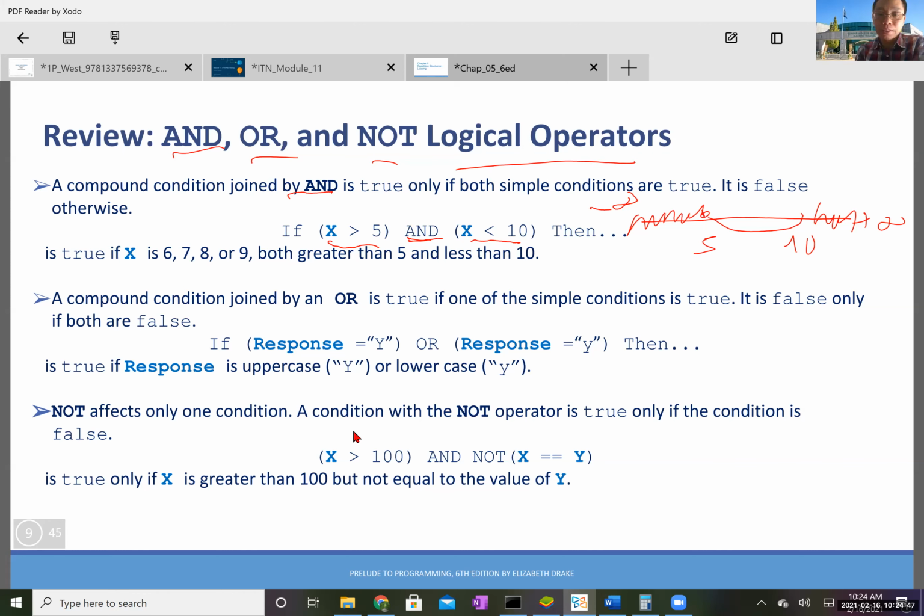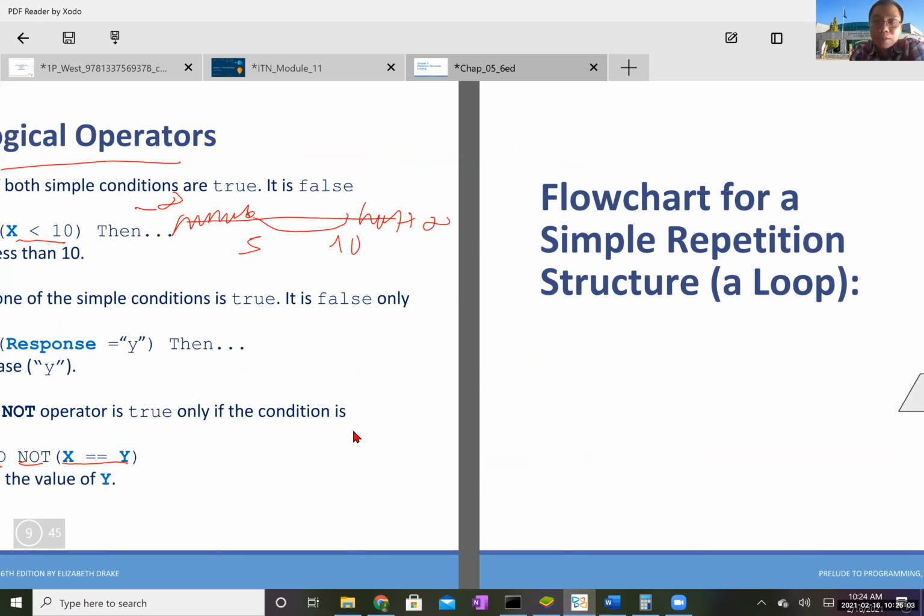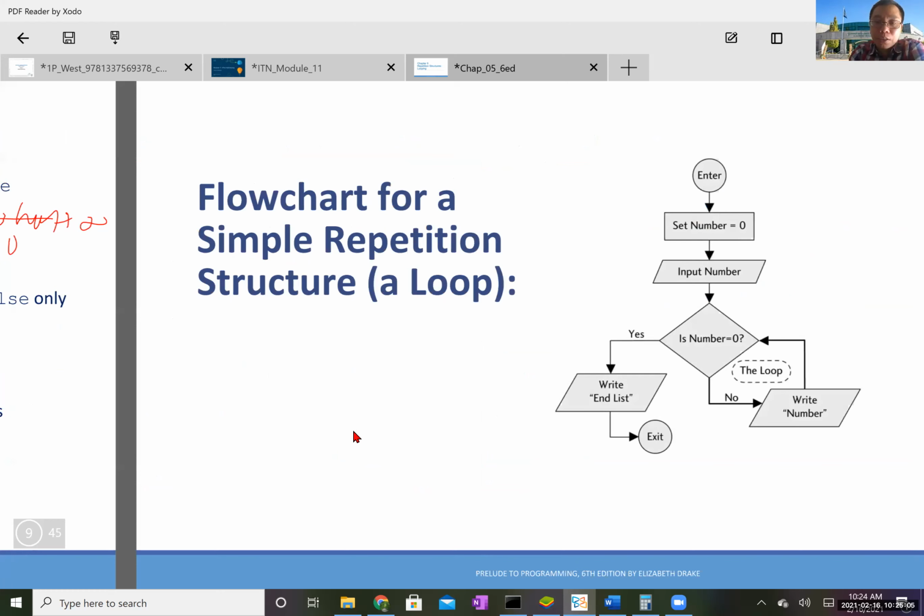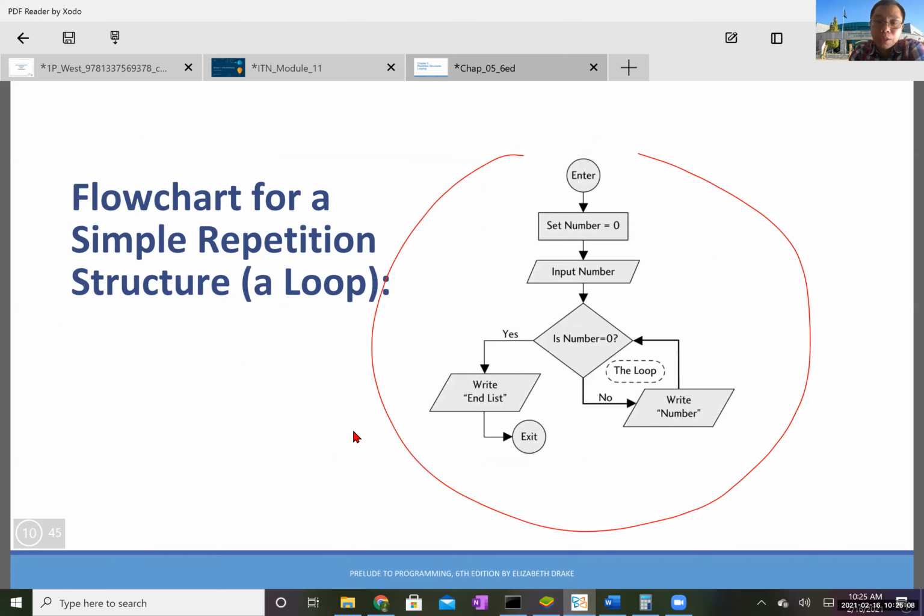So see, you have this one, if x greater than 100 and not x equal to y. You see, you combine and, not. Also for this one, you can use or here in the condition. Right. So if you look on the flow chart for this one, right, you enter the number, input the number, you check the condition here. If the number equal to 0, actually it's double equal here. If yes, exit the loop, no, keep doing it here, right?